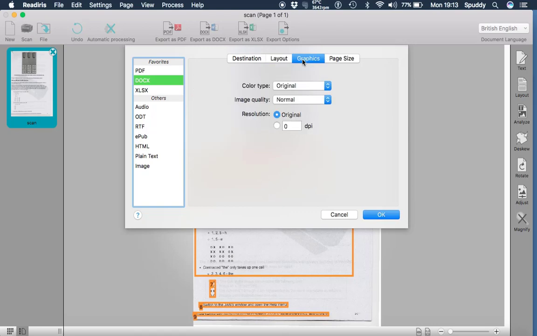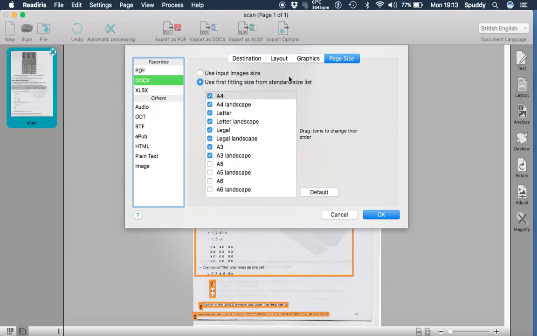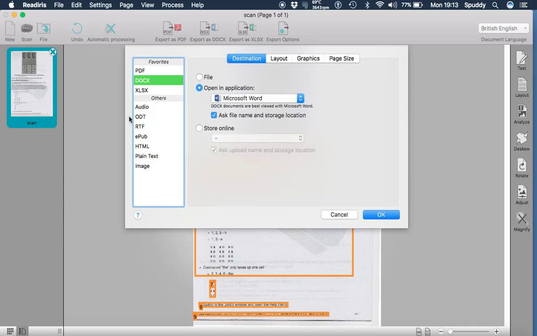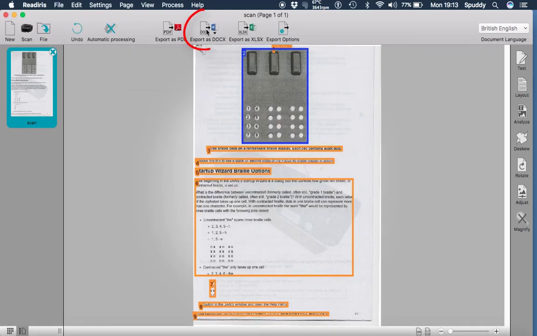And you've got your graphics options, so you can have image quality higher or lower. I would keep resolution original, but you can always change that to dots per inch. And then you've got your page size, which I'm using A4. So I won't go through all of them with you, but you get the idea of how to set up every option before you export. Now what I'm going to do first is I'm going to click cancel. I'm going to send that to Word first.